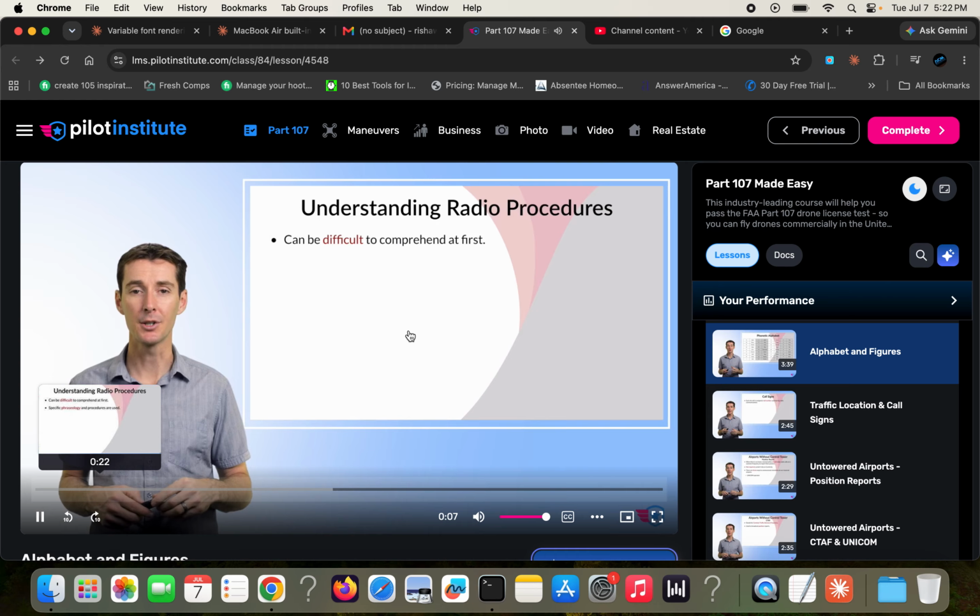I'm going to say, where do I find these frequencies and how do I know who I need to listen to based on where I'm flying? Well, pretty simple. It's actually going to depend on whether it's a towered airport or an untowered airport. Now I'm jumping the gun a little bit here. I'm showing you what's on the charts. We're going to take a look at the charts in more detail in the next presentation, but I wanted to show you some information here.